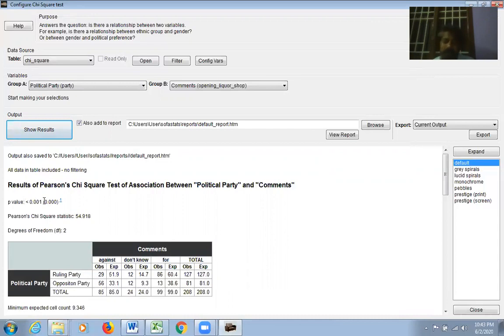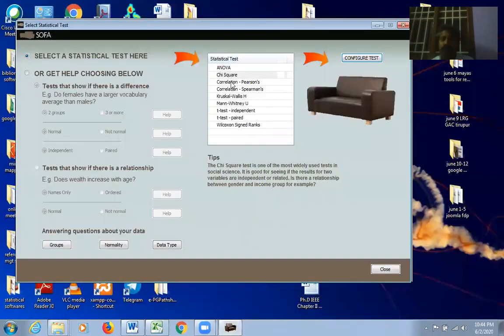So what is the null hypothesis? There is no association between ruling party and opposition party with regard to their comments on relaxation of the lockdown period. So now it is proved that the null hypothesis is rejected. So what does it mean? The alternative hypothesis is accepted. That is, there is a significant association between ruling party and opposition party with regard to their comments on the relaxation of the lockdown period. I think it's clear. Okay, good. Let me close this. So chi-square is clear.